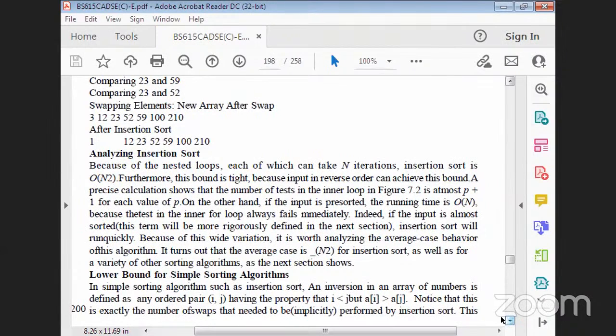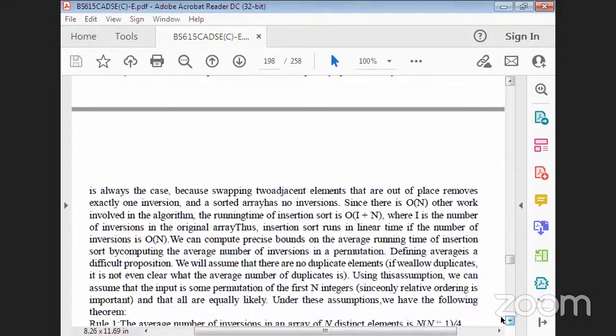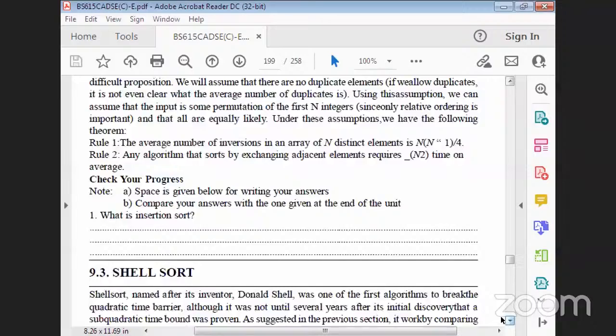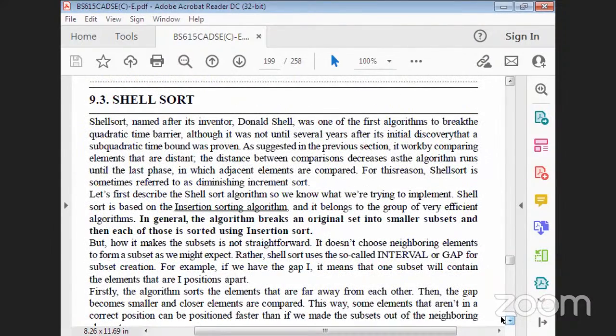The next topic is shell sort. Please look here. This shell sort is very simple and easy. It's just like your insertion sort only, but it makes some small difference. If you learn that difference, it is very easy. So shell sort, we are trying to implement with the help of the insertion sort algorithm only. It belongs to the group of very efficient algorithms. When compared with the insertion sort, bubble sort and selection sort, this shell sort is a bit better.